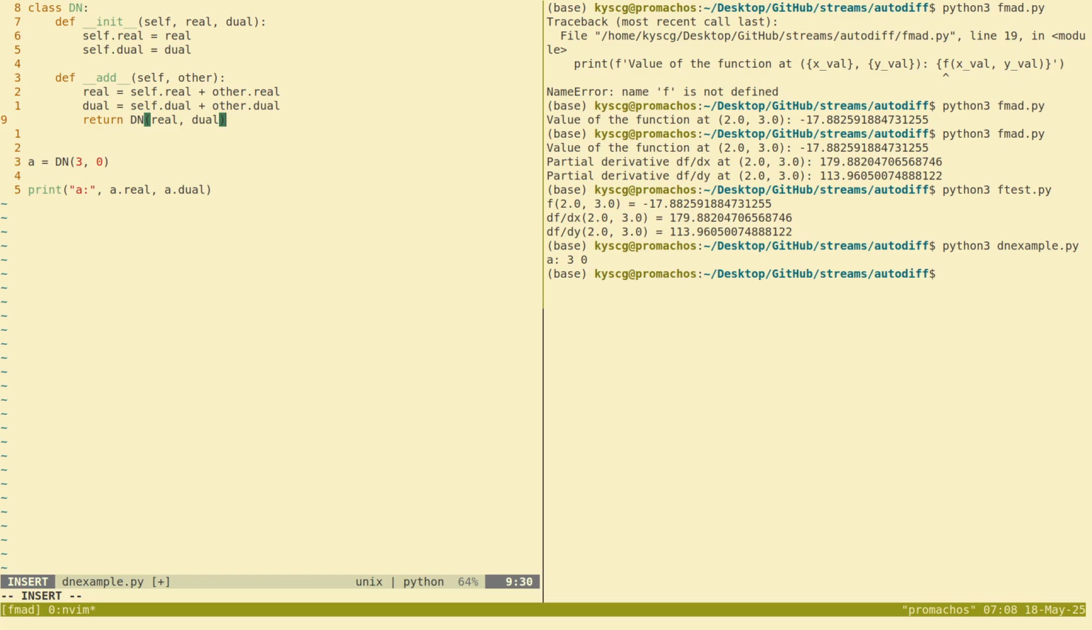the reason I return dn of real dual. Also, for people who know Python, all this is going to sound like I'm beating a dead horse, but I'm just trying to make this accessible to everyone. So anyways, the reason I'm returning dn of real dual and not just the real part and the dual part is so that I'm returning a dual number in itself and not a collection of two numbers. Yeah, I don't think I've done a good job, but okay, whatever.